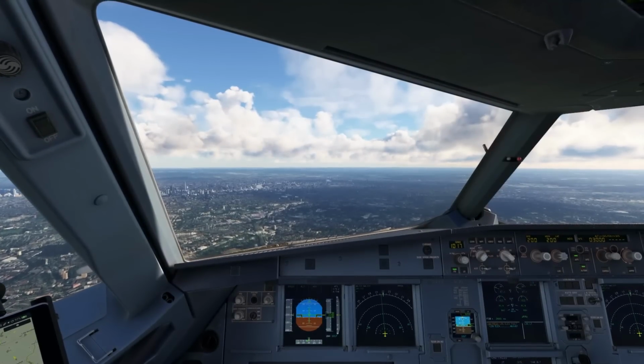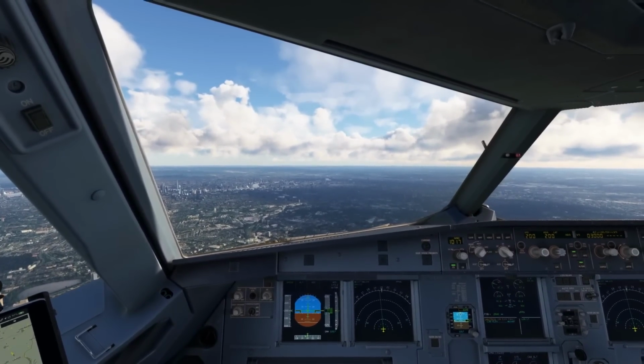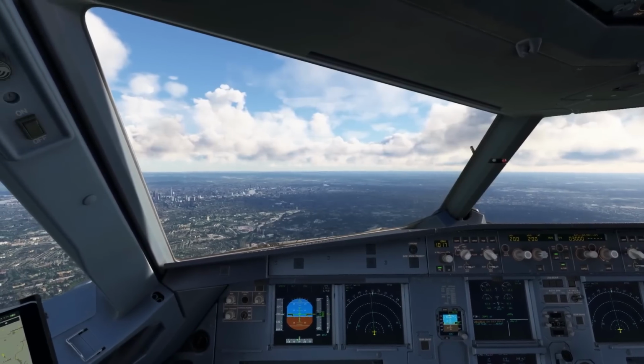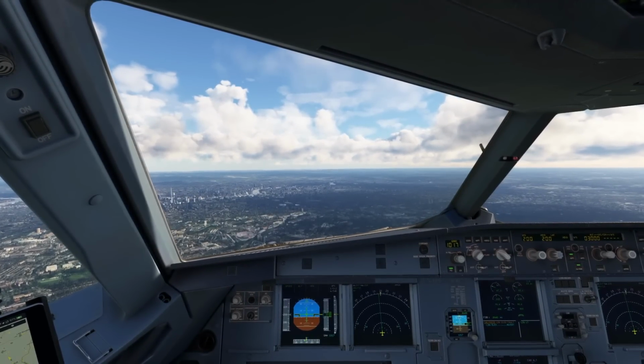In this video, I will take you through the features and setup of the Tobii Eye Tracker 5 with Microsoft Flight Simulator. I will also talk you through my settings and help you to get the best out of it.